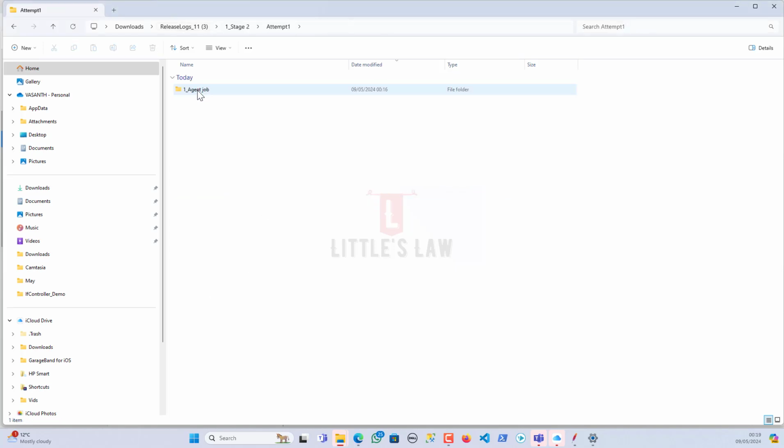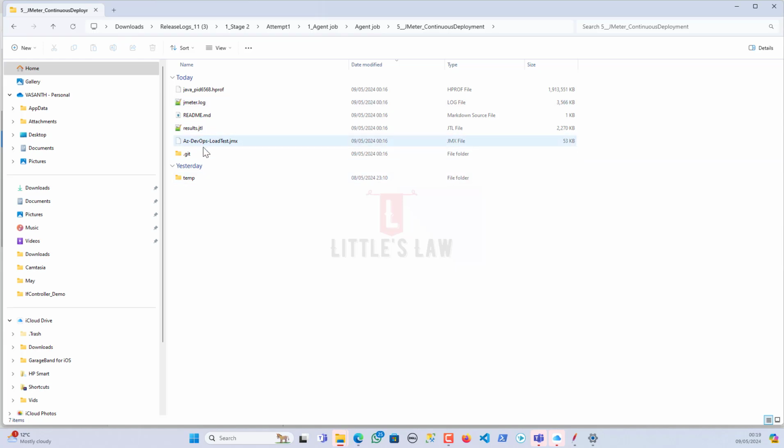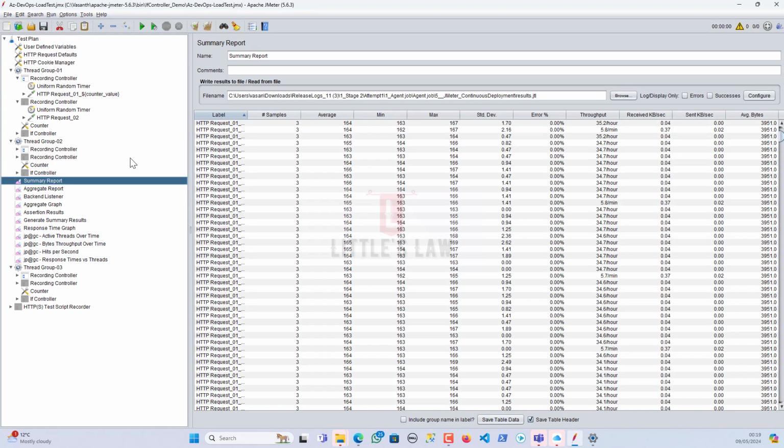I'll show you. So attempt one, agent job again. And then I have extracted this folder, and I have got the folder here. And then I have got this results.jtl file. And what I'm going to do is I'm going to open this file in JMeter. So here, if you see, I've opened this results.jtl file, and I could see these samples, its average response time, its minimum response time, its maximum response time.